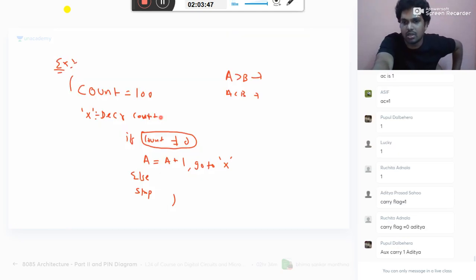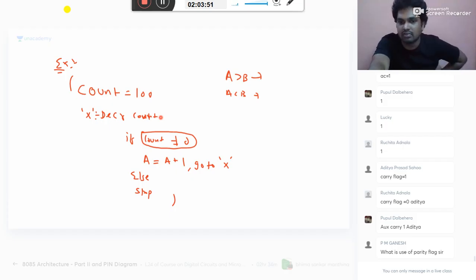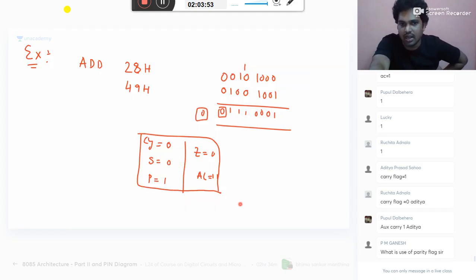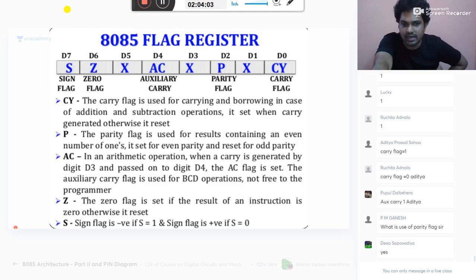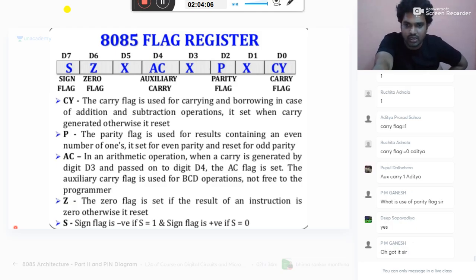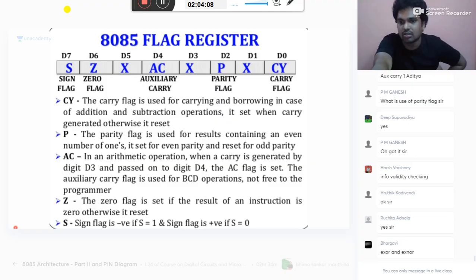We may write the program: if carry equal to 1, do this; carry equal to 0, do this. Parity, even parity, odd parity, Ganesh. And I told you in the communication systems, in digital, parity checking. Whether the data transmitted and received is without any error or not, for that we can check it. Very good.